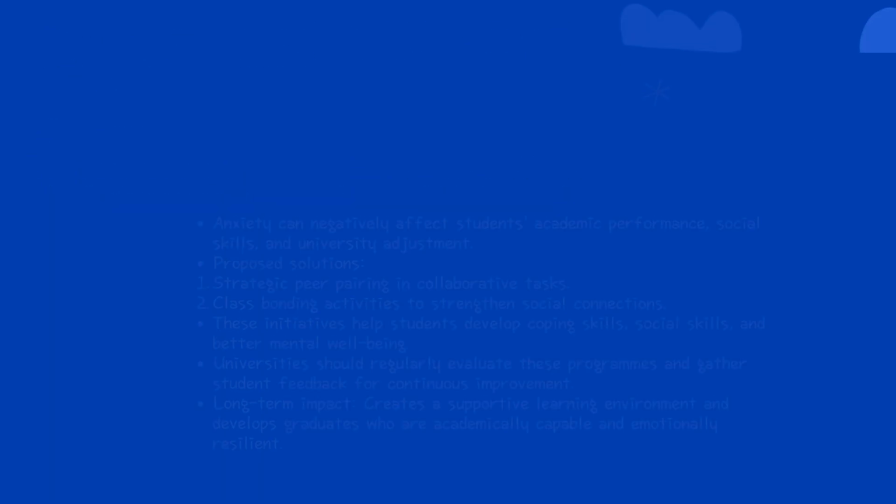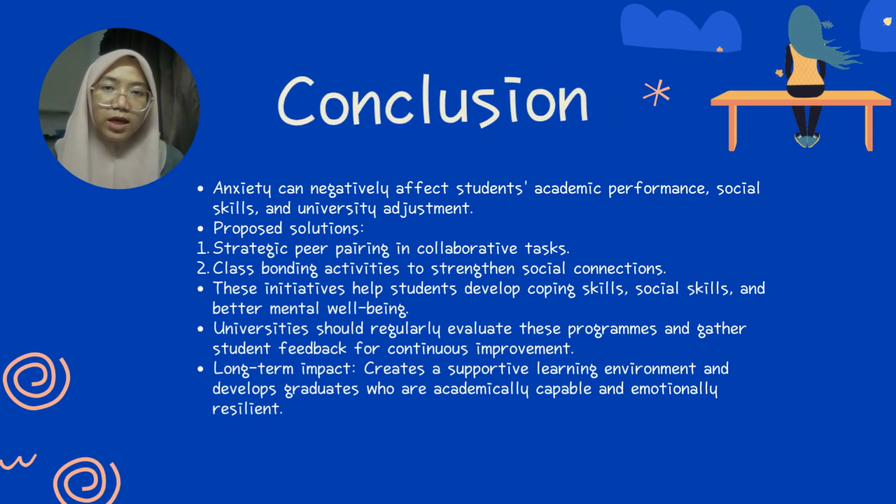In conclusion, anxiety can negatively affect student academic performance, social skills, and their ability to adjust to university life. To address this issue, we propose two solutions, which are strategic peer pairing in collaborative tasks and class bonding activities to strengthen social connection. Together, these initiatives help students develop coping skills, social skills, and better mental well-being. We also recommend that universities regularly evaluate these programs and gather student feedback for continuous improvement. By implementing these supportive practices, universities can create a supportive learning environment and develop graduates who are academically capable and emotionally resilient.